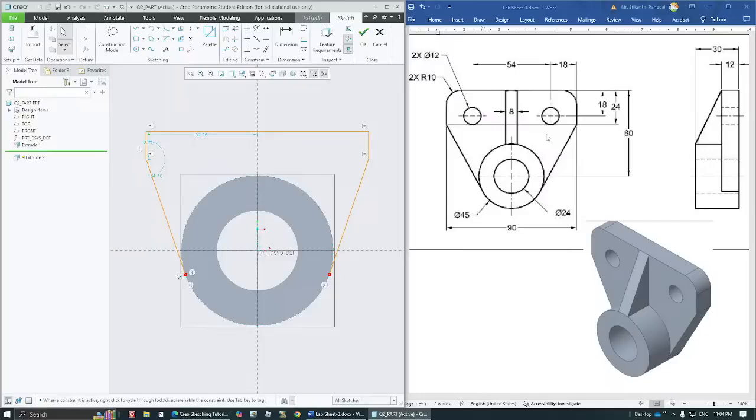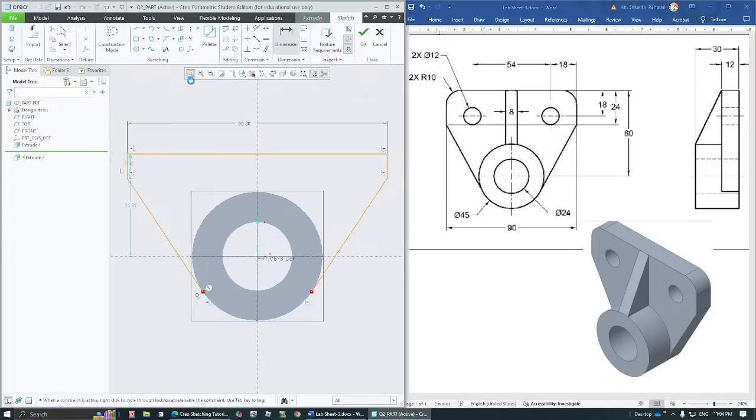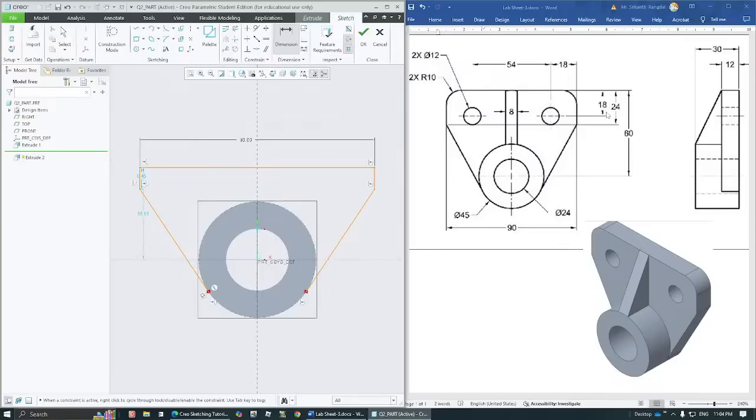Now we can see that the total length here is 90. Let's proceed by creating the dimension because it doesn't already exist by default. Make this 90. Click to fit on the screen. Next we see that this length here is 24.